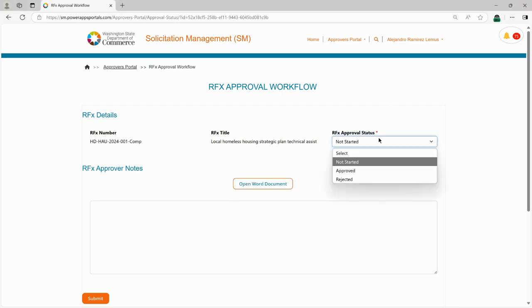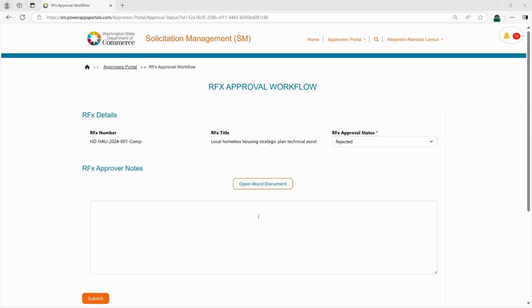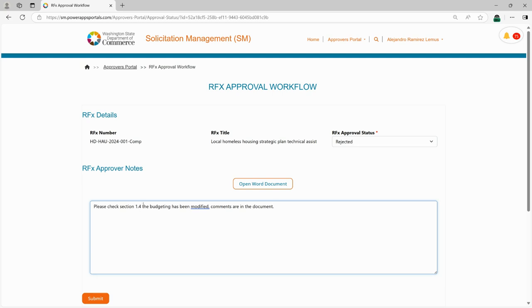Here, because we are not satisfied with this funding opportunity, we're going to say that it is rejected. And under the notes, I'm going to tell the coordinator why it was rejected. So here I'm going to say, please check section 1.4. The budgeting has been modified. Comments are in the document.